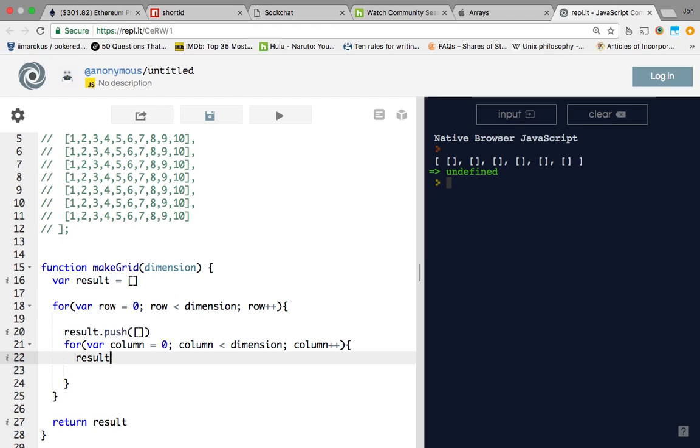Yeah, we need to access that. We need to access that. And we do that by the index. And then what is currently keeping track of that index? It's not column. It's row.